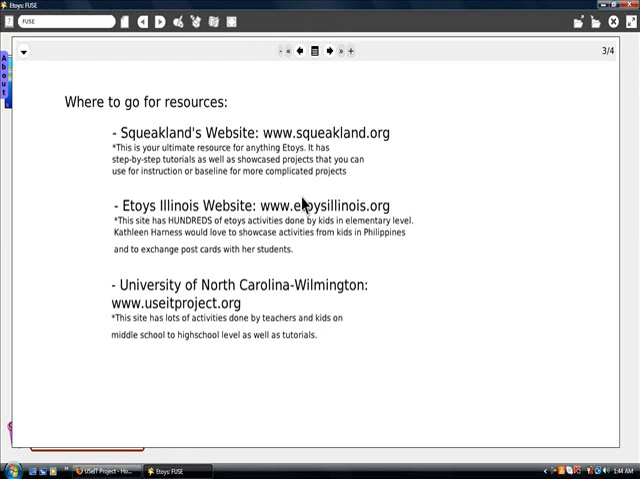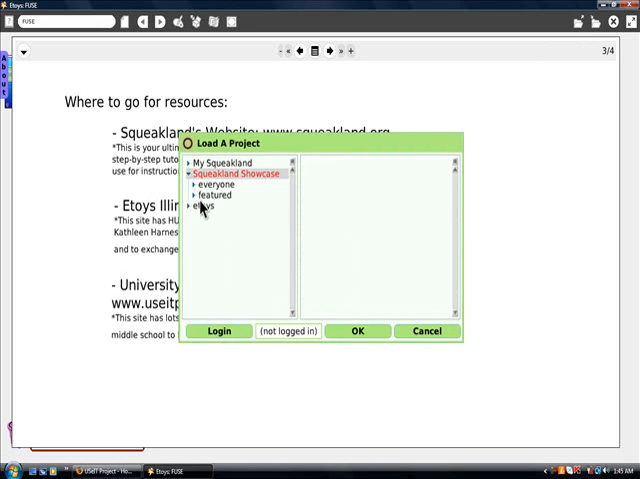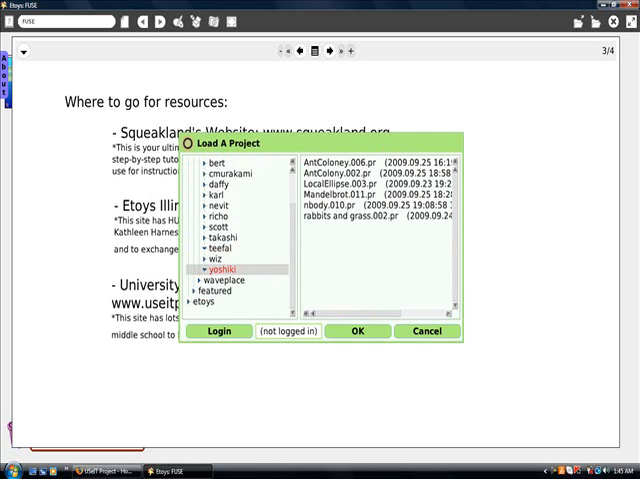So where to go for resources? Squeakland's website is your ultimate resource for anything eToys. It has step-by-step tutorials as well as showcase projects. And also with eToys 4, you can pretty much see everyone's project by just going on to the directories and figuring out where or what each person had worked on.